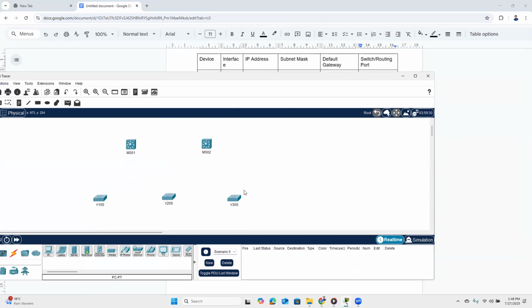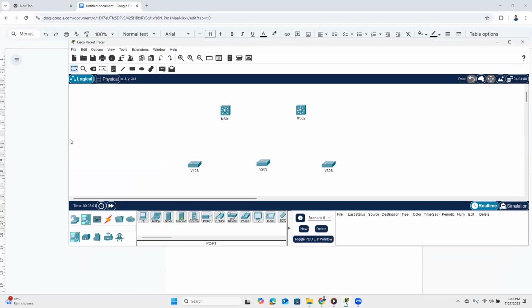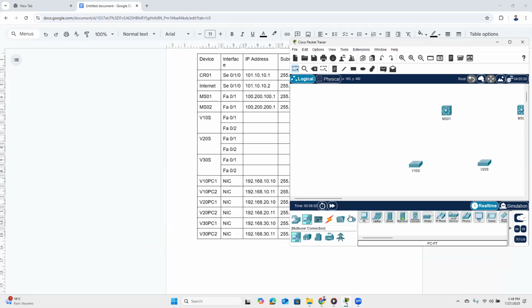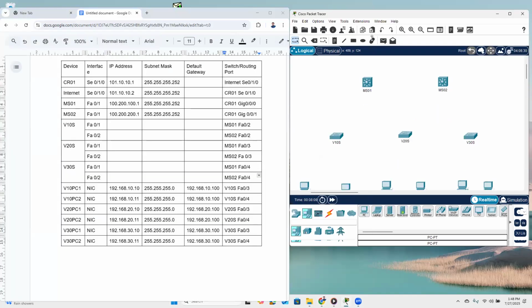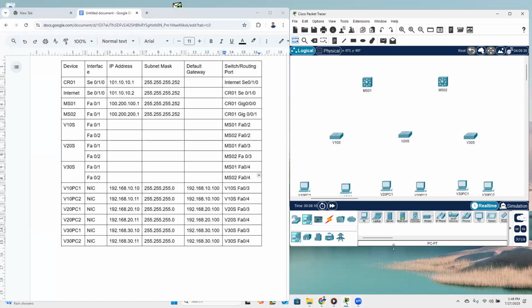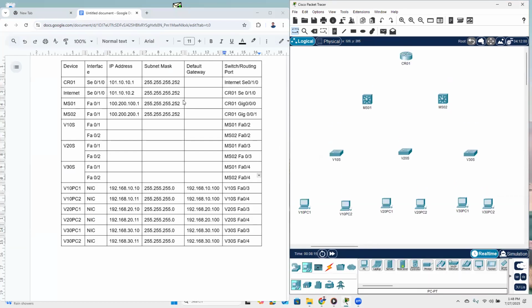In this case, since I'm connecting these two, can I keep it like half in the screen? That's easier. Okay. Yes, manageable. And I'll take this to the other half. Right. This looks fine. Let's do the wiring as mentioned in the table. So let's first connect the multi-layer switches with our normal switches.